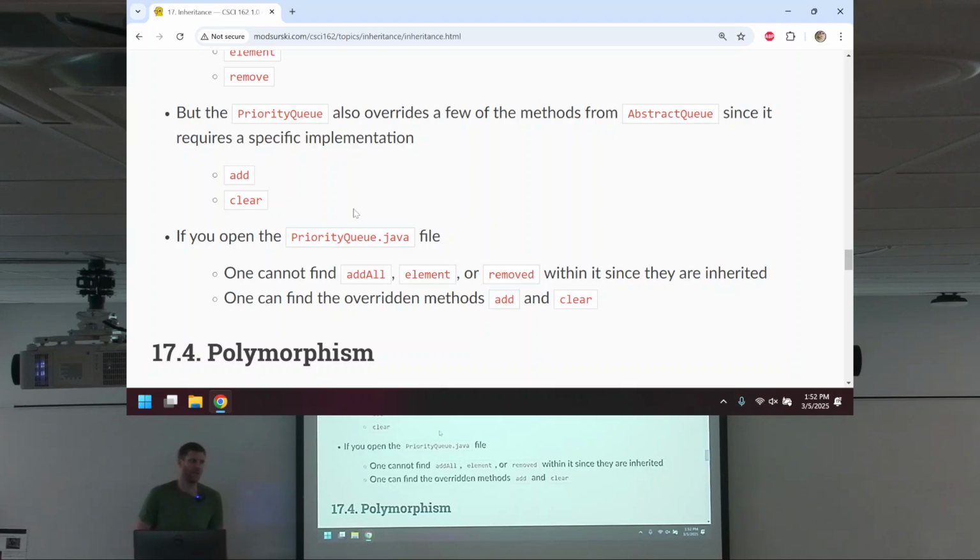Long story short, when it comes to extending and implementing, you might be getting some method signatures, which are just like, there's got to be a method called add. You might be getting concrete methods, which are like, here's the method to do this. Or you might be getting nothing and you can just add your own. There's a variation. Be aware of this.